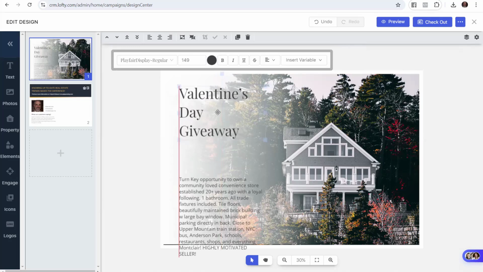Notice how it's aligning the Valentine's Day giveaway with the text box below that says turnkey opportunities. That's what I want to do. I want to get to a nice spot and make sure I'm in alignment. Once I am, I'm going to let go of my left mouse button, and it'll stay there. Okay, now it's there, and that's what we want it to do.